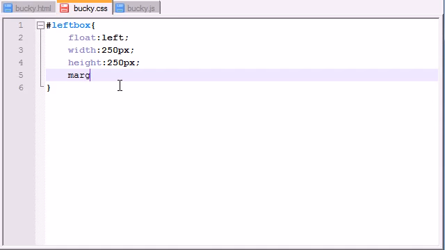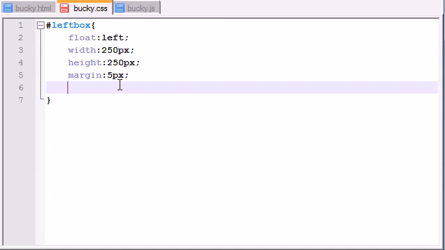And now let me give it a margin of 5 pixels so it isn't all bunched up together. I also want to give it a border of, let's say, what's going to look good for this tutorial, 3 pixels, solid blue. So basically that's our left box right there. It's a square blue box on the left hand side.